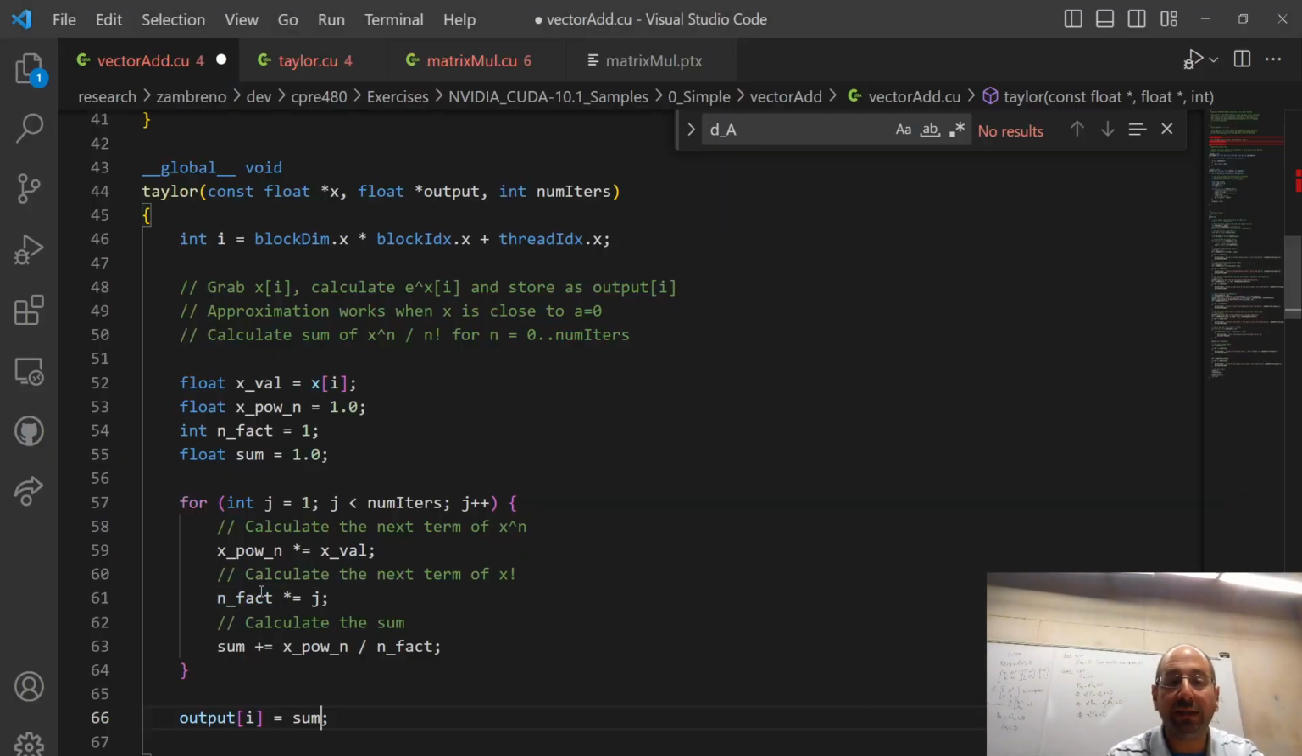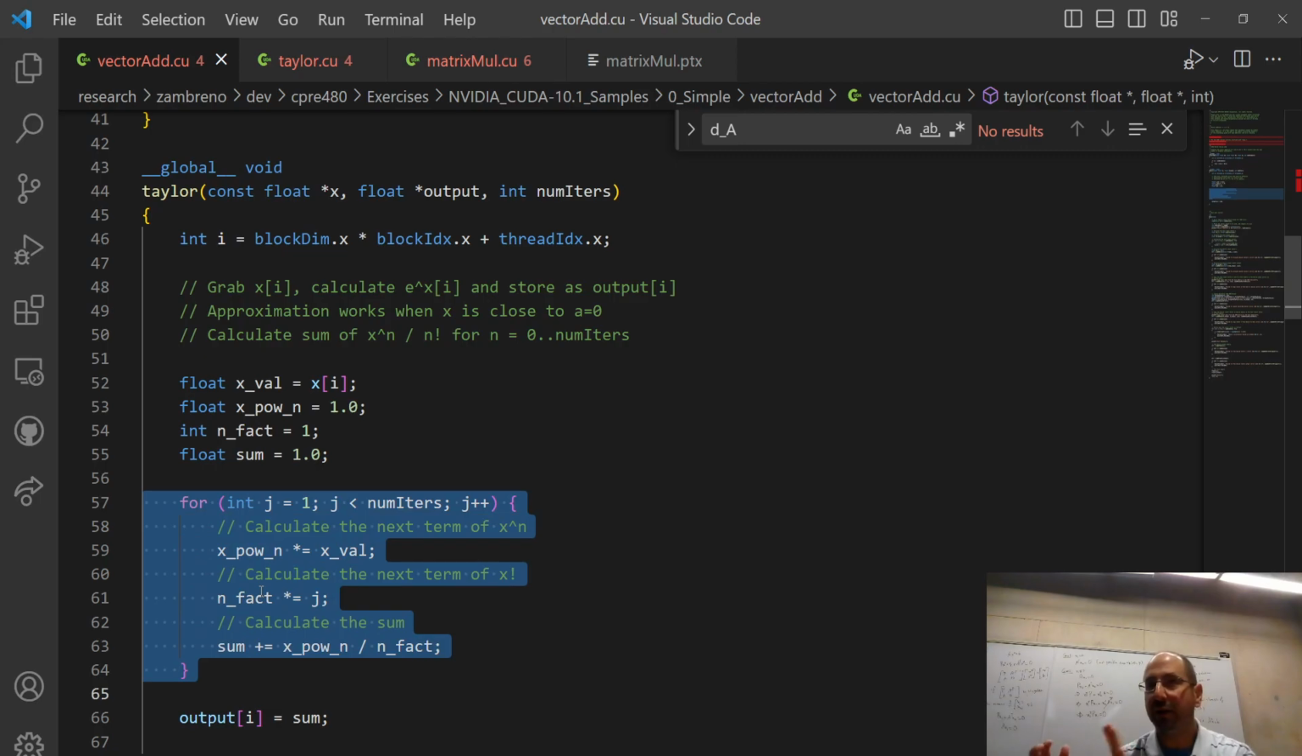In terms of the parallelization strategy here, at first glance this actually doesn't look parallel at all, right? This looks like a function. If I told you to write a function, it would do exactly that. So there is no parallelization here in this block of code. This is vanilla C code for Taylor series expansion.